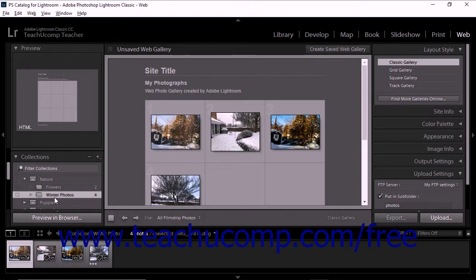At the bottom of the left panel grouping, you'll also see a Preview and Browser button. The panels at the far right side of the module are all used to specify and modify web gallery layouts, output settings, upload settings, and other editing options. The Layout Style panel displays the 4 types of web gallery layout styles and highlights the type of layout style currently applied to the gallery.